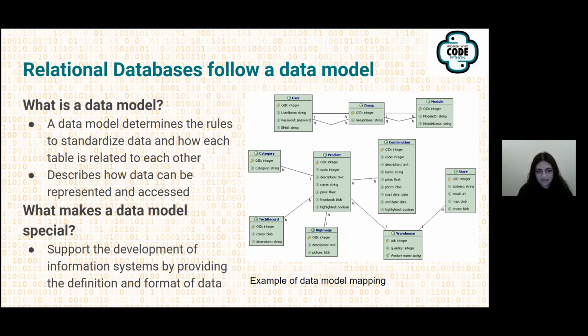What it does is, the data will follow this structure. So this represents the data. And this is really what a relational database is characterized by. This is what makes it special.